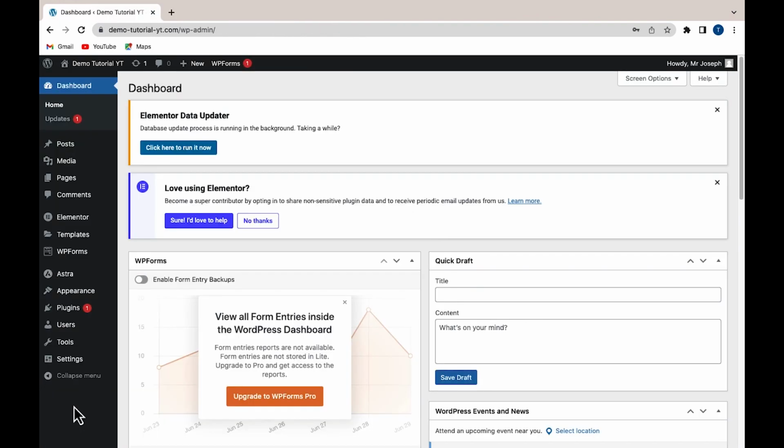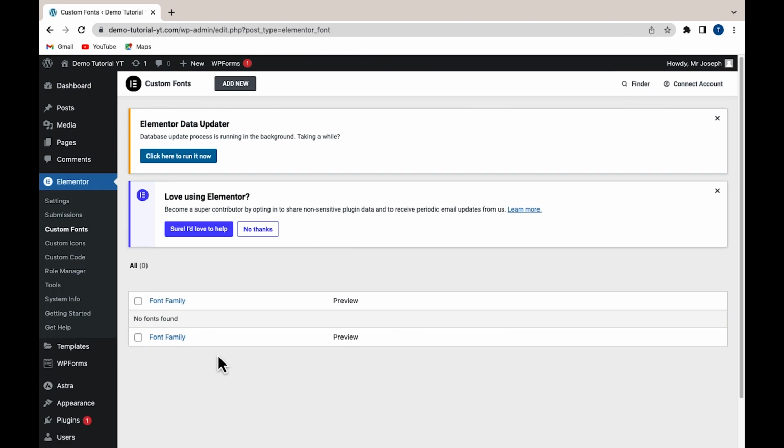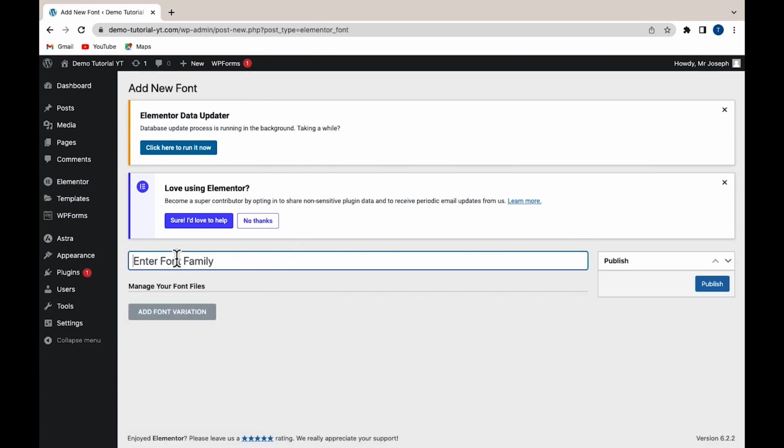The second method of using a custom font in your WordPress website is using the Elementor page builder. You have to have Elementor Pro for this method to work. So I'll go to Elementor, then custom fonts. From the custom fonts, I can add a new font. To add a new custom font, you click on add new. From here, you have to enter the name of the font family. So I'll enter Gilio.